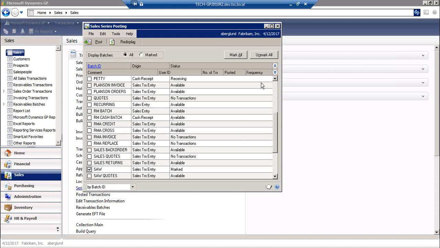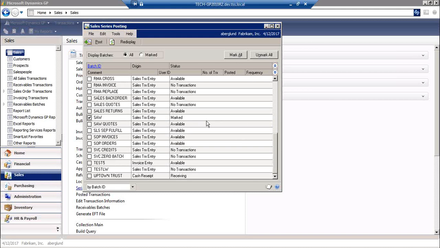If you have this many batches, I would not recommend clicking Mark All, because chances are you'll either have too many transactions and it will really bog down GP, or you'll get some errors in some batches and it will be difficult to identify which batches went through and which did not until the very end. So the Sales Series Posting will show you that everything has been posted or what is available to be posted.